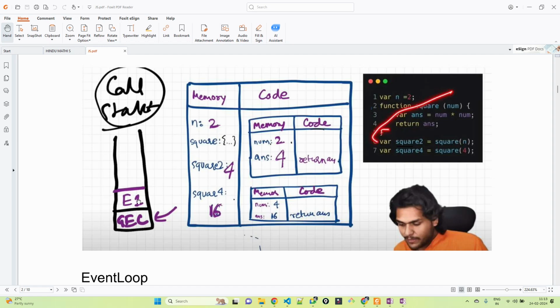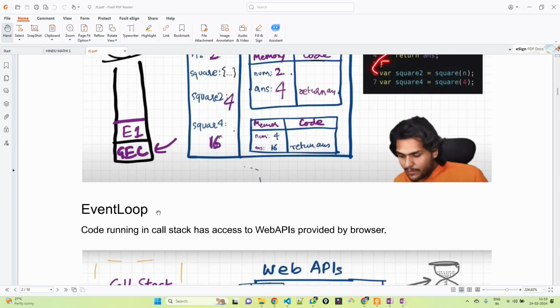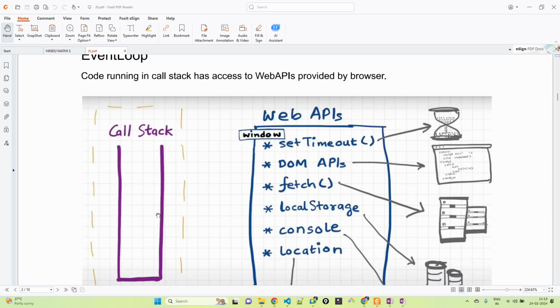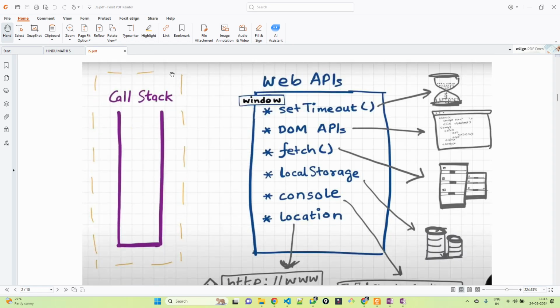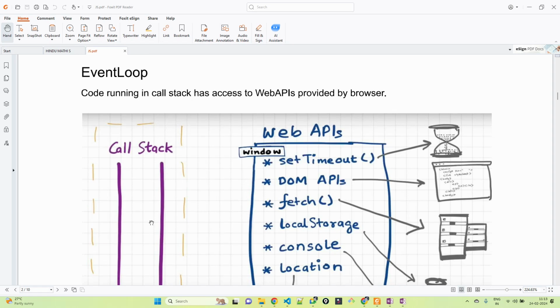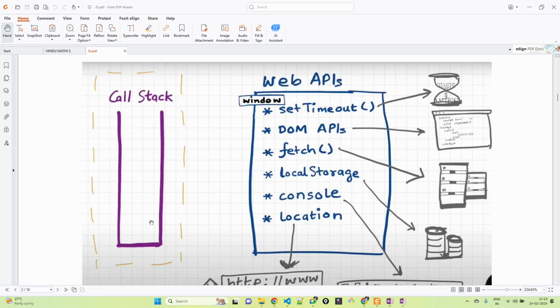Now you have heard of something called the event loop. What is the event loop and why is it required? You can see that this is a call stack, and a JavaScript engine only executes the function in the call stack. But our JavaScript code mostly executes in the browser, right?